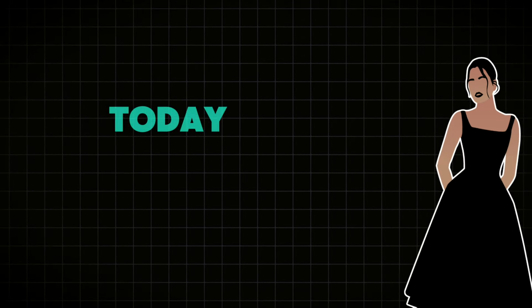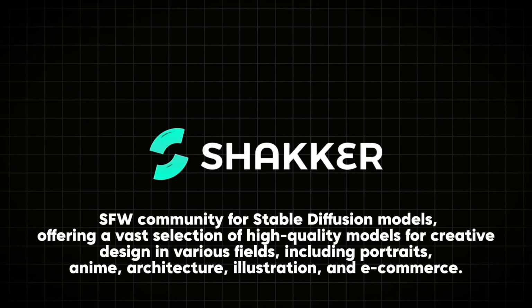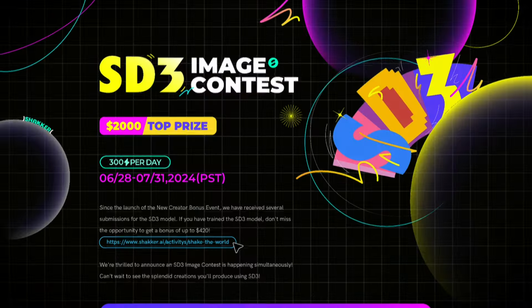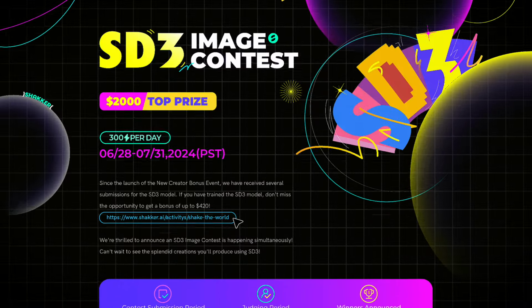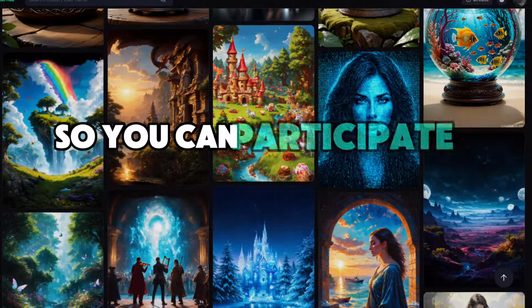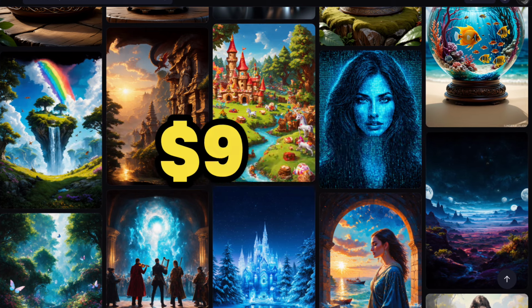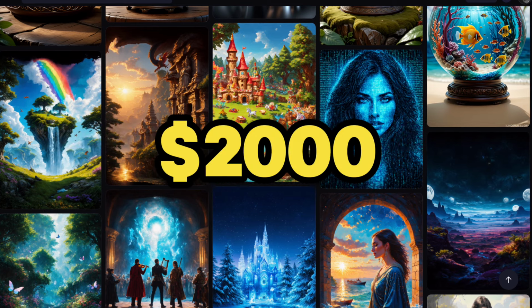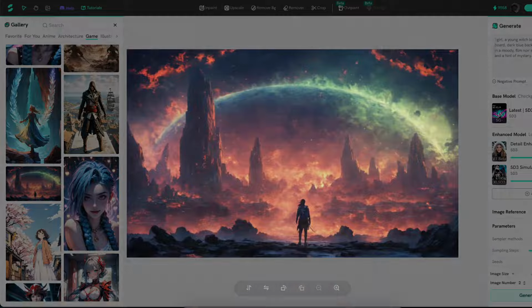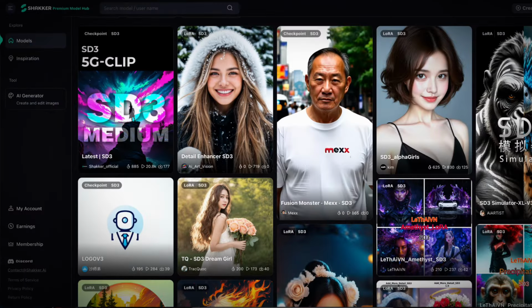Hello, friends. Today, I have some exciting news about Shakker AI. They have just launched an incredible SD3 image contest with two fantastic themes. So you can participate in this contest and easily win $2,000 by generating and publishing your artwork using their AI generator and SD3 models.